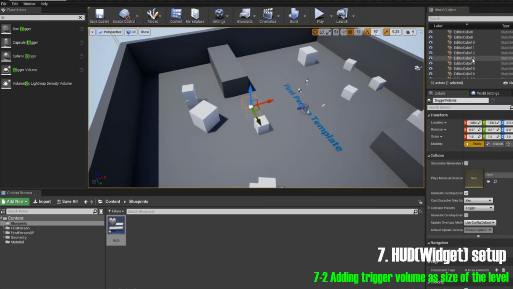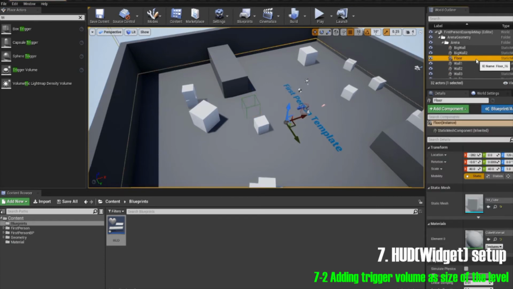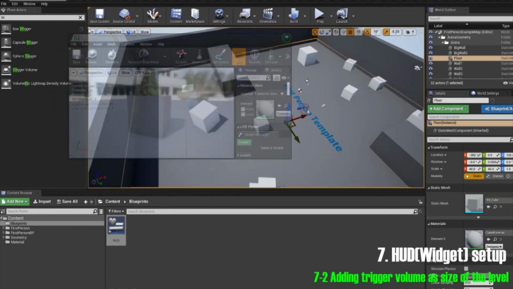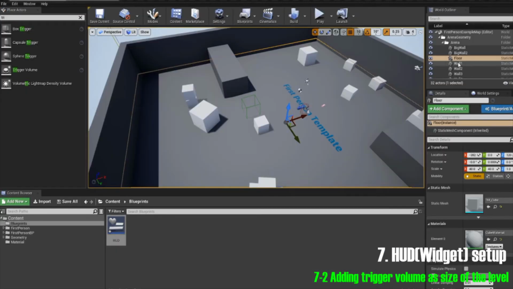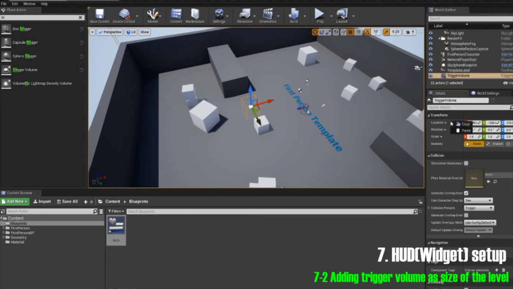And it's going to be the exact same size as the floor and at the same location. Copy the same location of the floor. Let's find the current floor size. Scale is 40, and the mesh that the floor is using is a cube of 100. So the size is going to be 4000 on the trigger volume. Paste the same location as we copied.